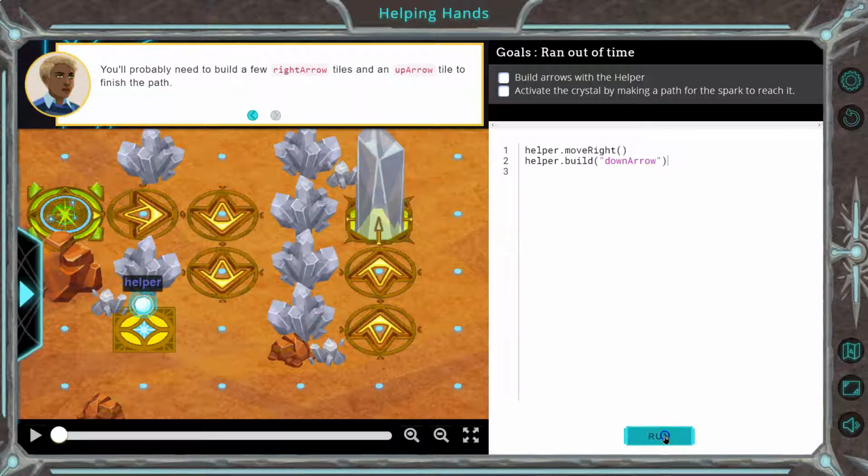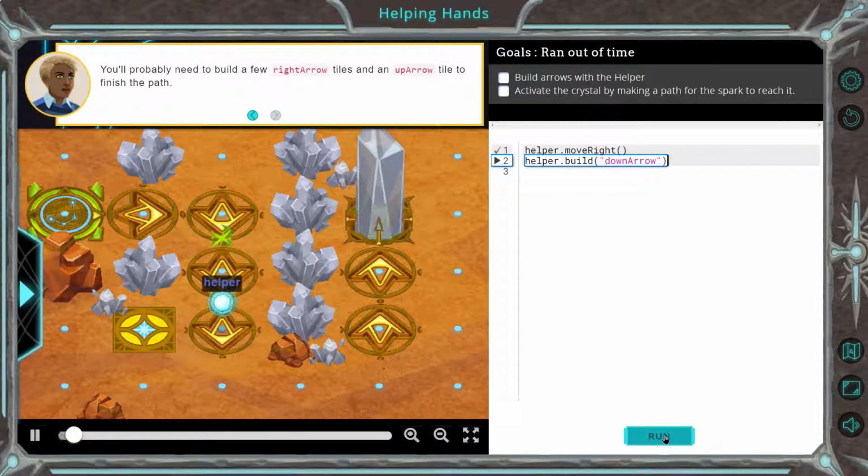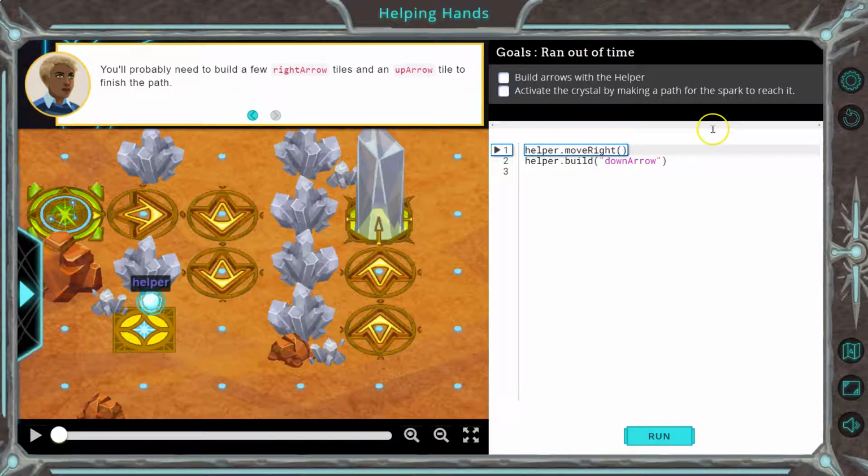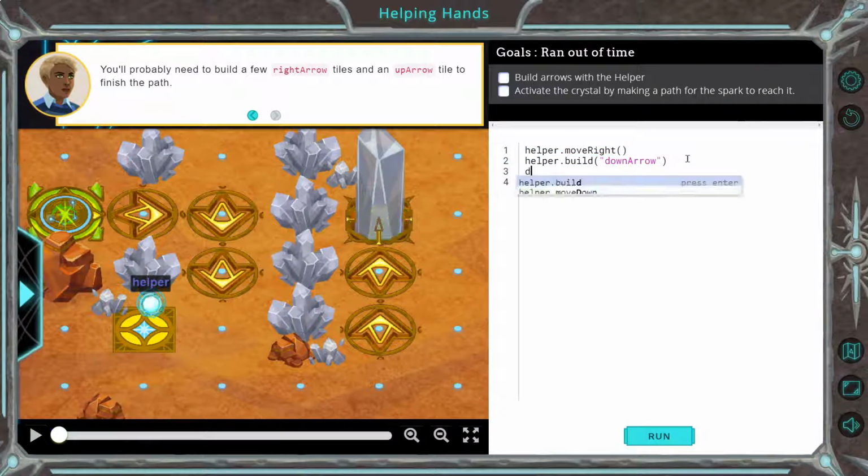Okay, let's first check what's going on with our code, because you can test code a bazillion times and it's totally fine. Yeah, we get stuck here. Okay, so if we get stuck there, what direction would we need to go in? Well, we would need to go down. So let me go ahead and write.